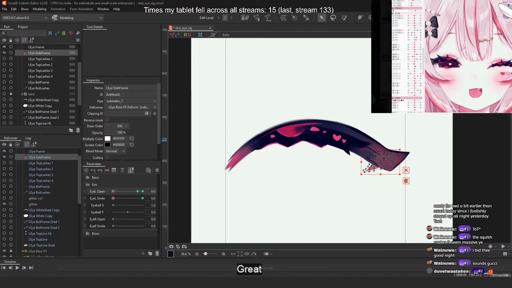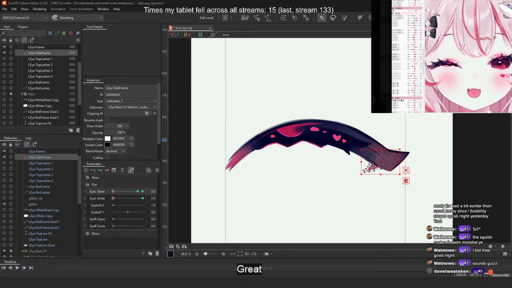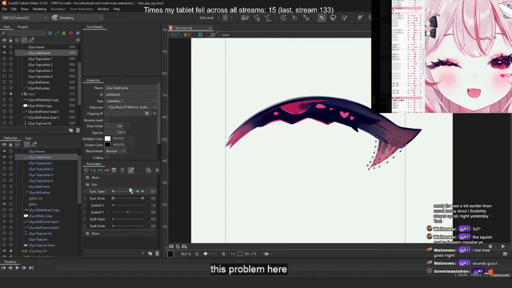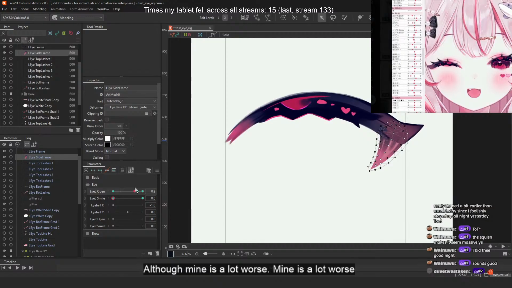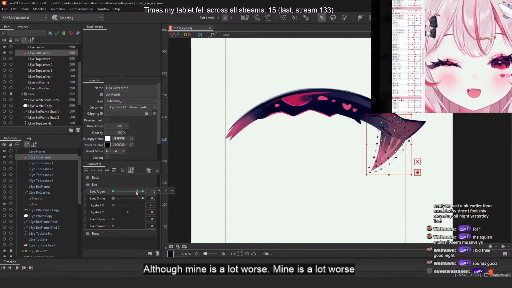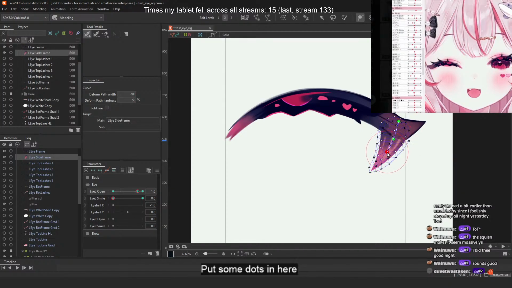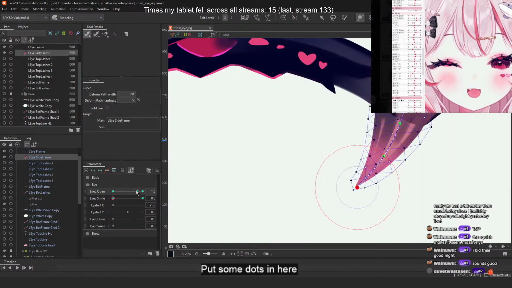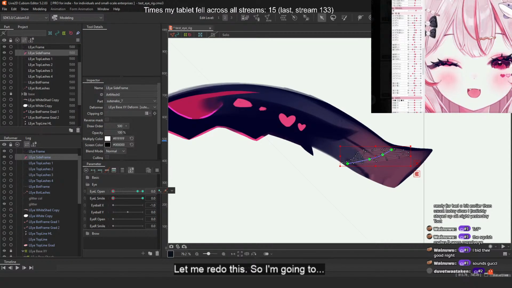Wait. Yeah, okay, even the original wasn't able to avoid this problem here, essentially. Although mine is a lot worse. Mine is a lot worse. Okay, I think what I need to do is put some dots in here. Is it closed? Let me redo this. So I'm going to grab the site's position, put it here.